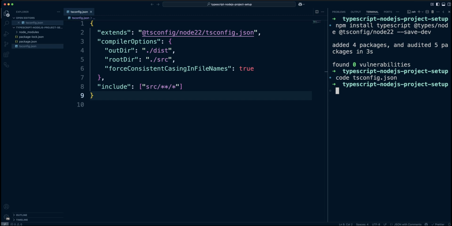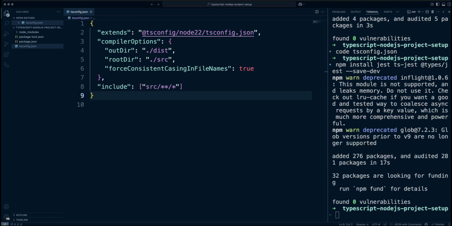The next tool that we will install is the Jest testing library, because modern projects should include testing. We can install Jest with npm install jest ts-jest and @types/jest with the --save-dev flag. We will be writing tests in TypeScript, so besides an actual testing library, we will need @types/jest, and to test our TypeScript project, we will be using the ts-jest preprocessor.